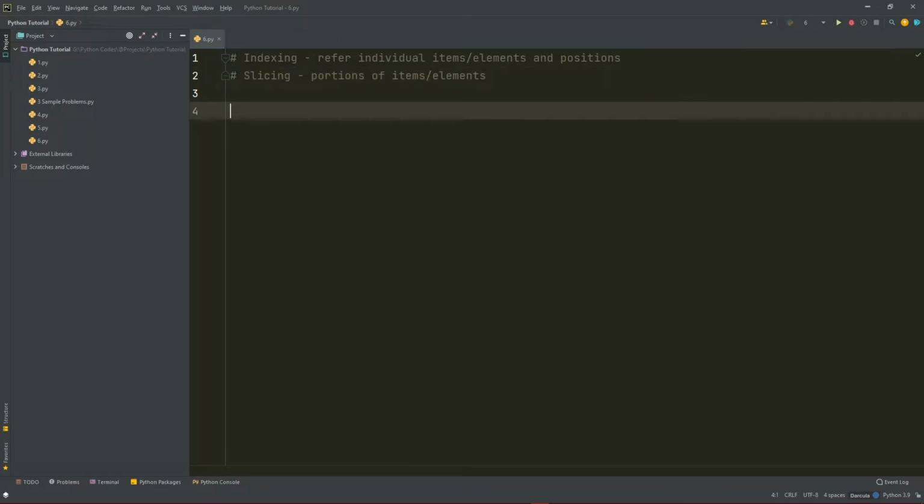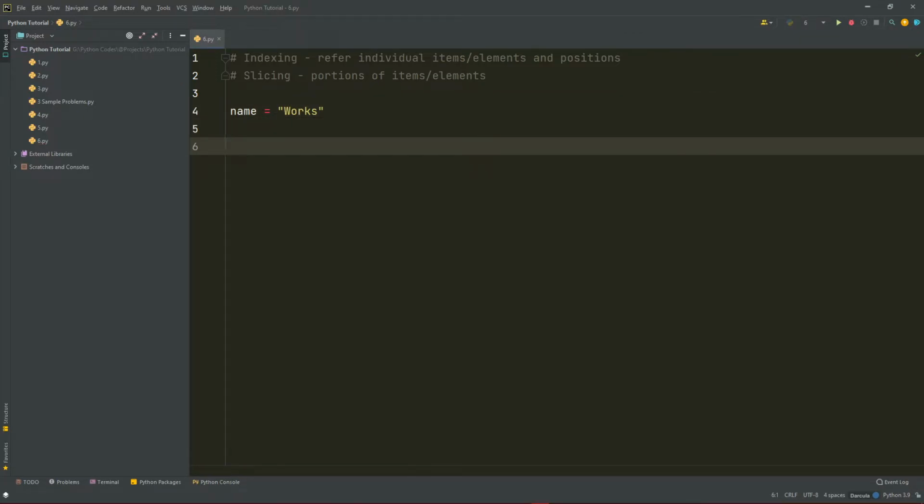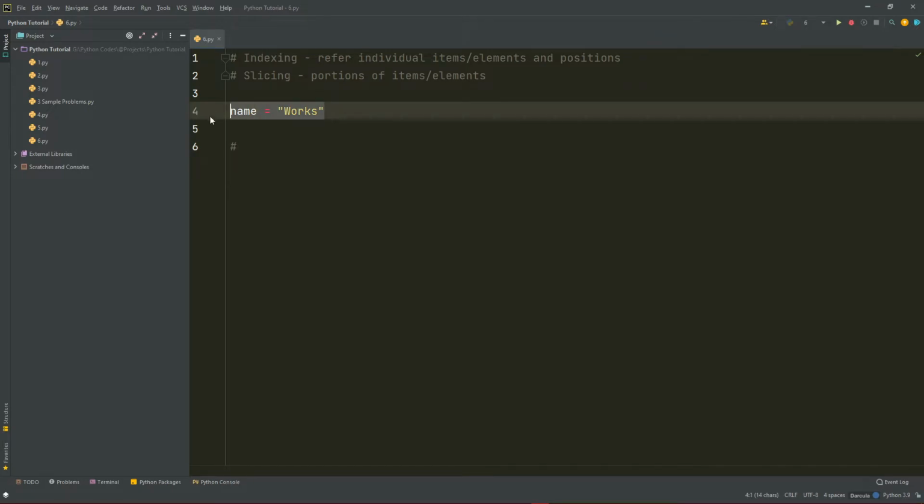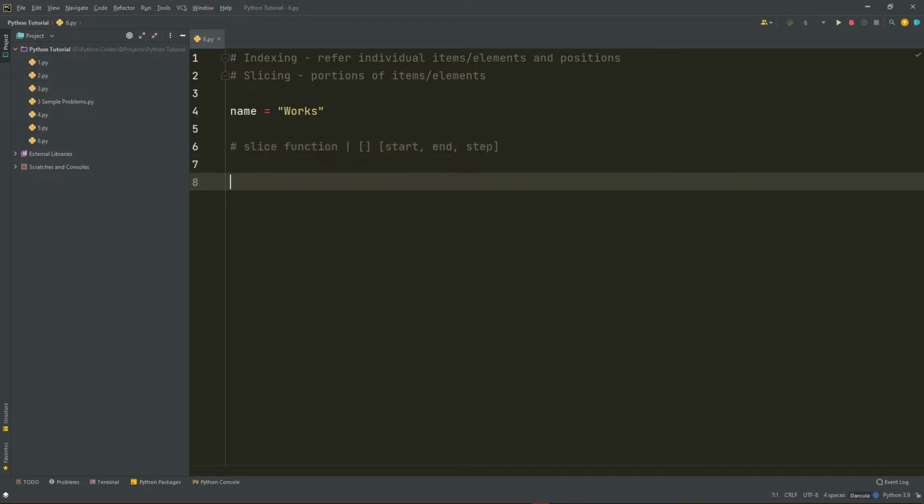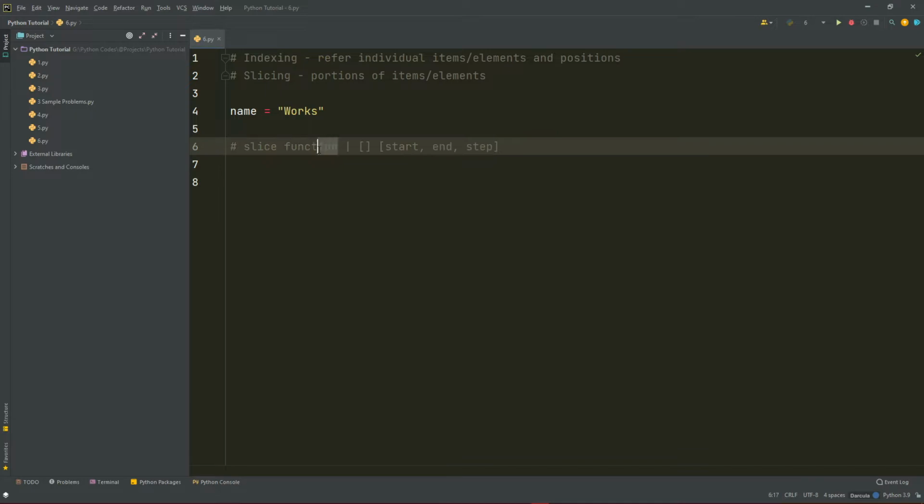Okay, so let's talk about slicing. There are two ways to slice strings in Python. Let's say I have a name variable here first. The two ways to slice this string are by using the slice function and also the left and right brackets, but instead of having one parameter like in the indexing, we actually have 3 parameters here. We have the start, we have the end or the stop, and we have the step. Okay? Alright, so let's proceed in using the slice function first.